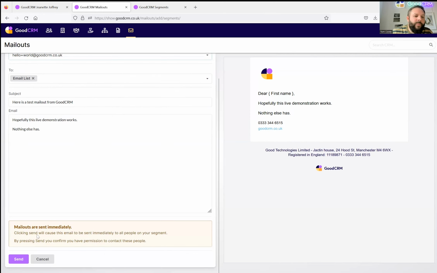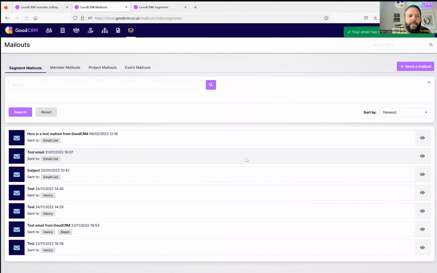Okay, with that said, there's a little warning at the bottom here saying mailouts are sent immediately. Clicking send will cause this email to be sent immediately to all the people on your segment. By pressing send, you confirm you have permission to contact these people. So do be aware of that. I'm going to go ahead and click send. And okay, the mailout has been sent.